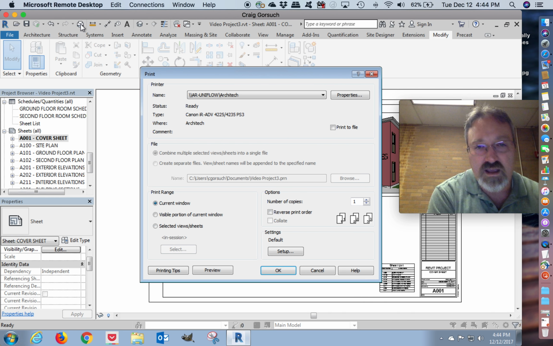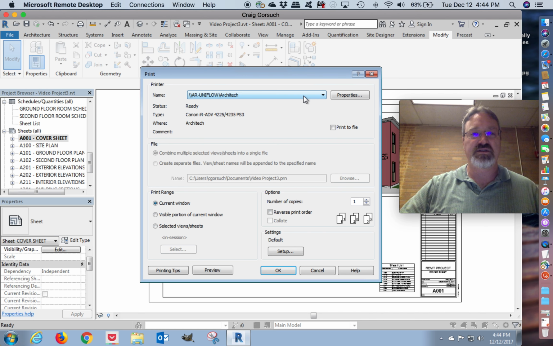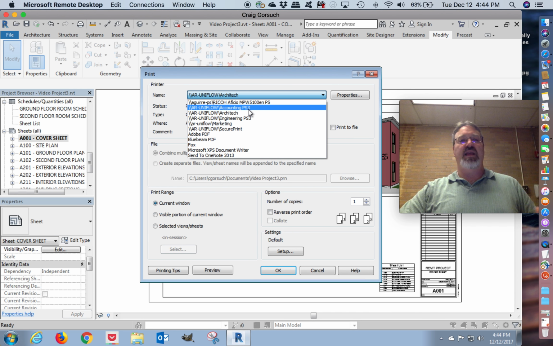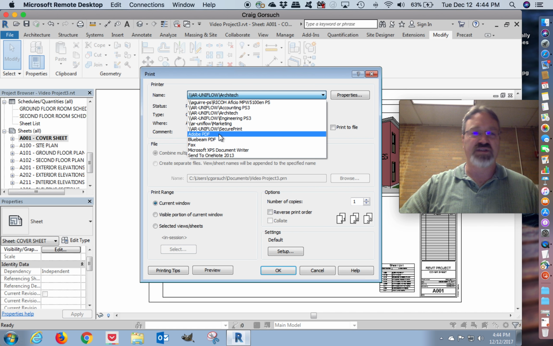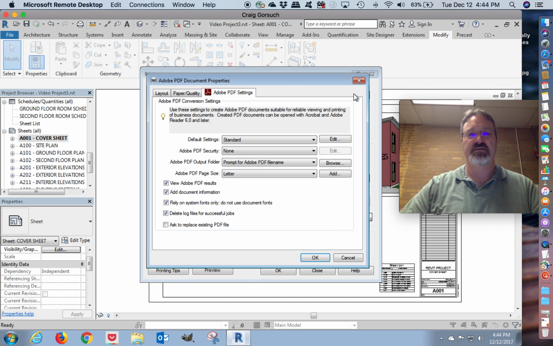It's the easiest thing. Now, some of the printer choices that I have here are specific to my work environment. You're probably not going to see them. Everything that we have in the classroom will say Adobe PDF. So click Adobe PDF. I'm going to come here to Properties. I do not want to prompt for the Adobe file name. I just want it to default to the Documents/PDF, and I do not want to view the Adobe PDF results.